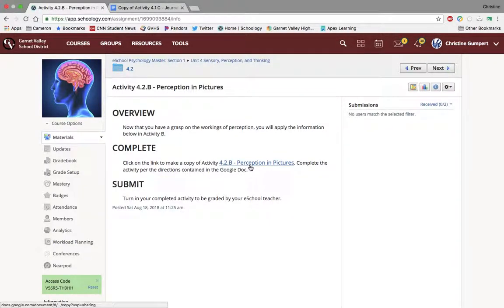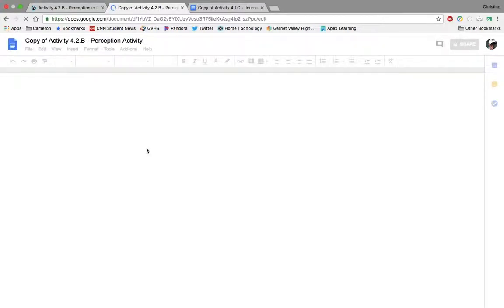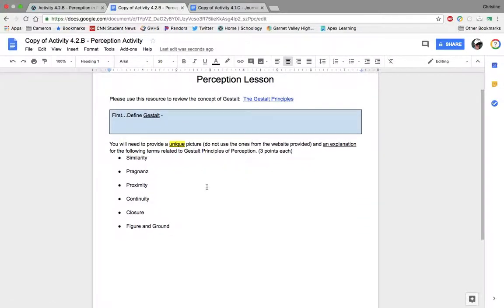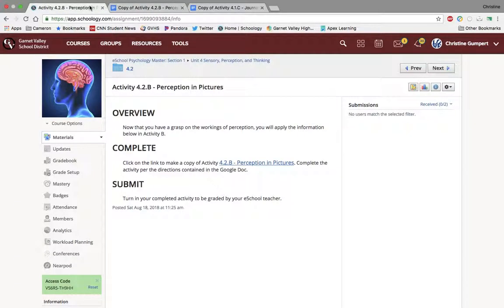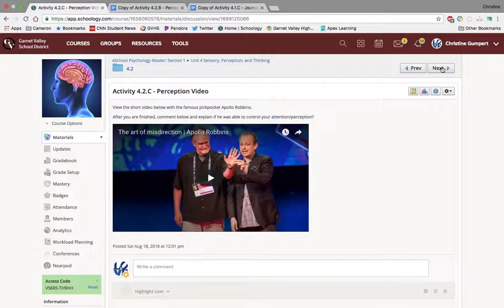In part B, perception and pictures, you will be looking at the concepts of Gestalt and the principles of Gestalt, and you'll be looking for pictures from the internet that you will put into this document to show your understanding of those principles. And for activity C, there's a short video featuring Apollo Robbins. He's a famous magician slash pickpocket, and you will have to give a reaction to this video.